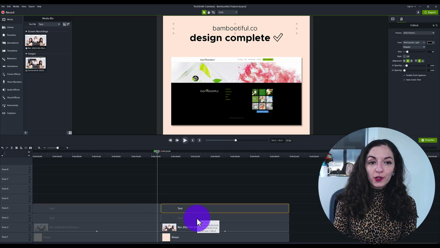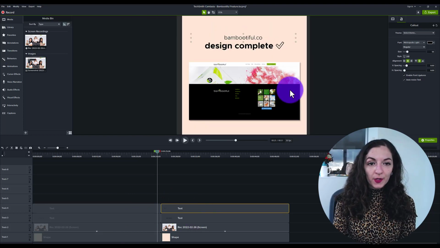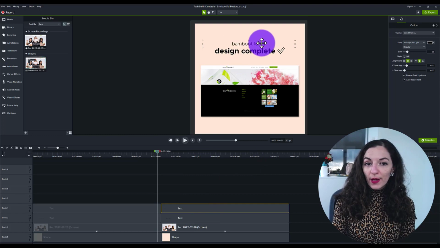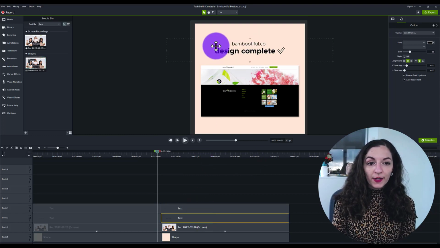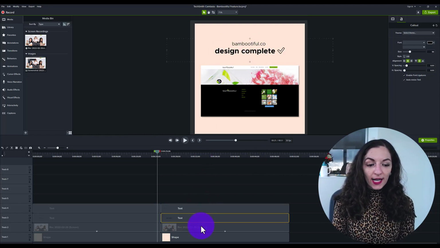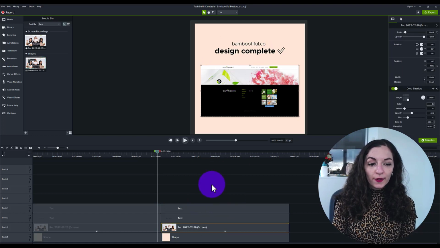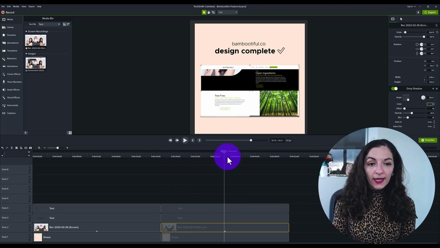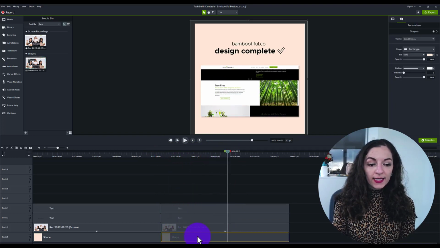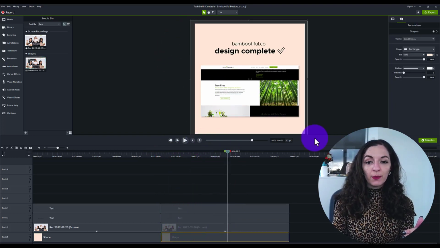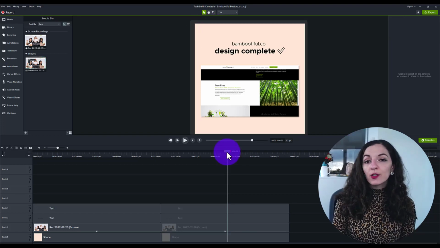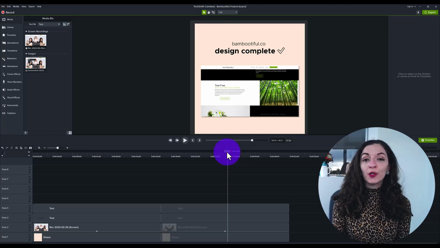It's made up of 2 text layers. I'll zoom out here so you can see. This layer up here is basically the bambootiful.co text. This over here is the design complete text layer. This over here is the scrolling website layer. And at the very bottom is the background shape, to have a color rather than just leaving it white. So let's go through each of these layers and I'll show you how to create this.